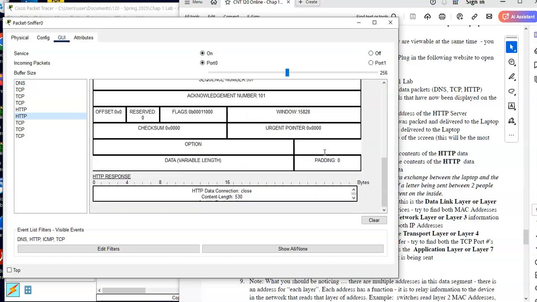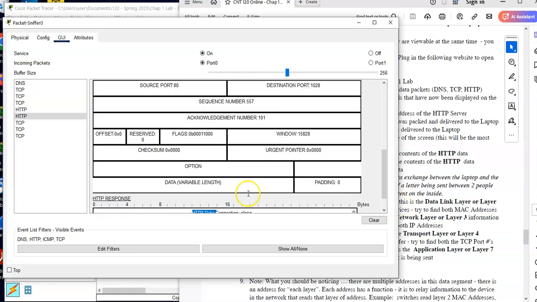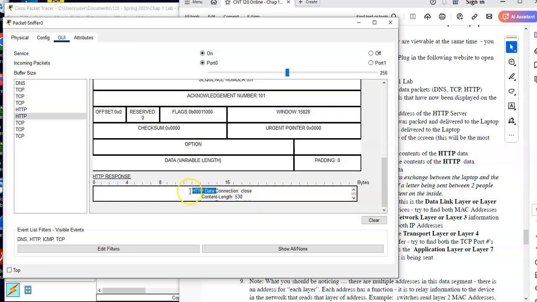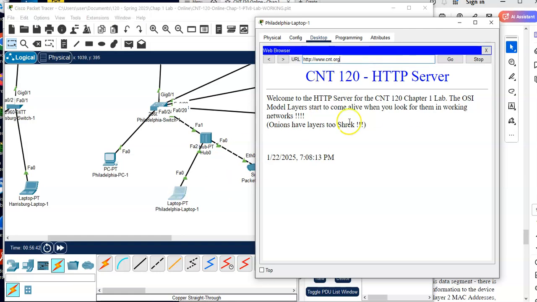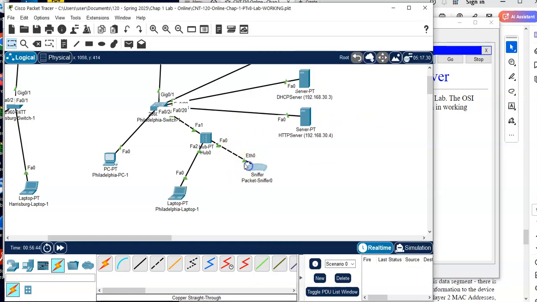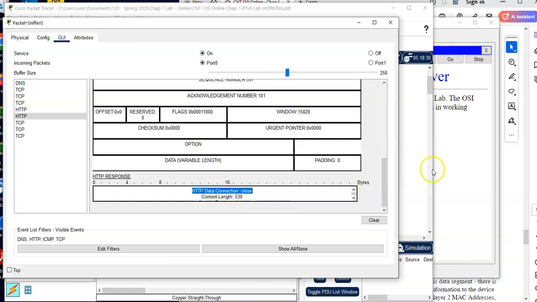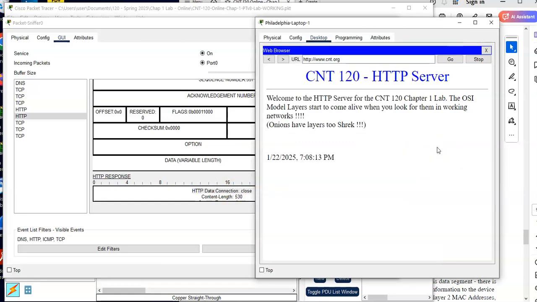Down here should be the HTTP data, and I do see that. It's even closing down after that. This is the HTTP data that got loaded into my browser over here. There's not much; the byte count is not very large. But that is actually the web page coming to my computer, being displayed on my screen. That's what that HTTP data was.